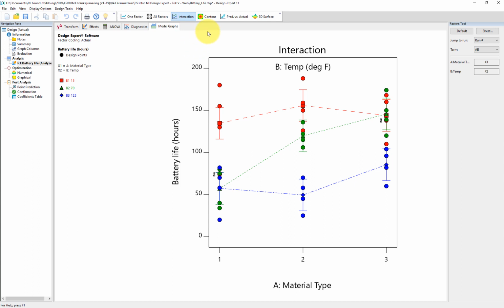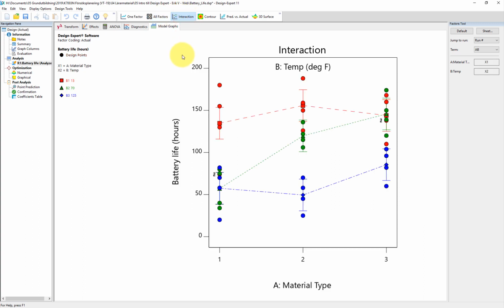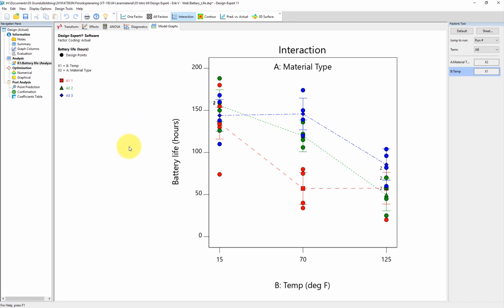As you can see, you can have a contour plot and all factors and one factor at a time and so on. The interaction plot, I think we looked at this before, and to get it to look like the plot in the book or close to the plot in the book, we have to change the axis here. So we have temperature on this axis, and this can be done by right-clicking and putting temperature on the X1 axis. Okay, so that solved the problem.